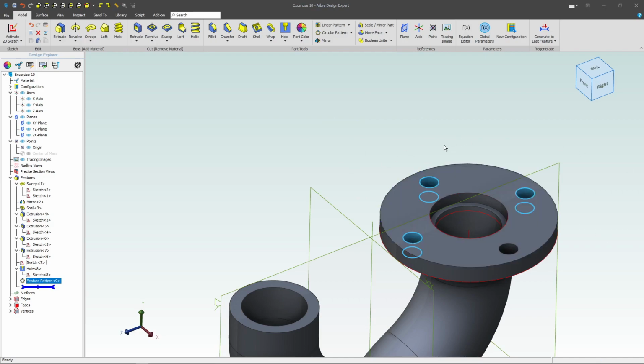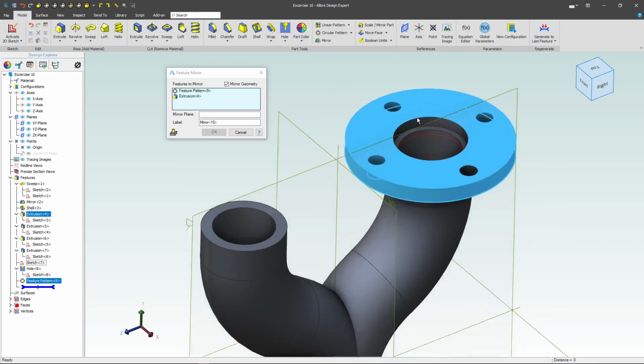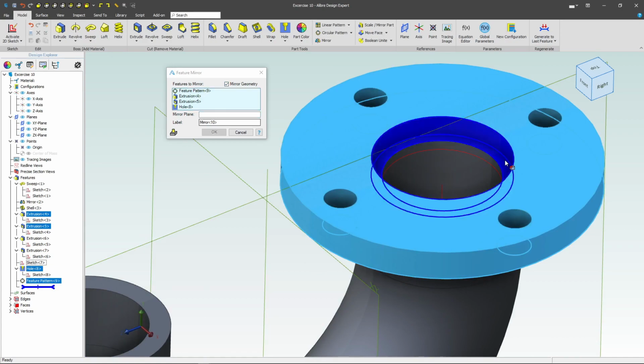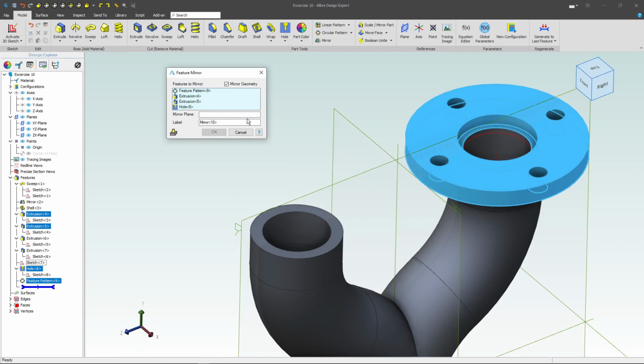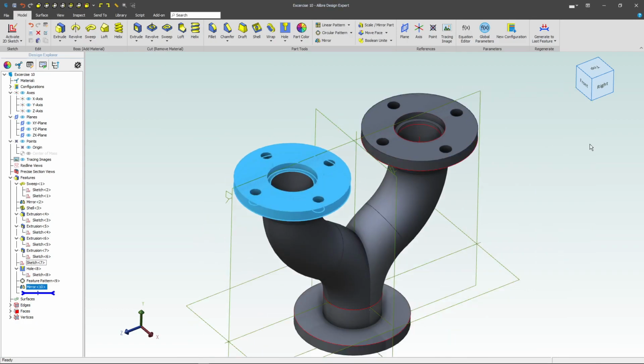And next we'll want to do some mirroring, which I usually find to be the fun part. I'll select my extrude, my cut, my hole, and I already have my feature pattern up. I'll select my mirror plane to mirror across. It looks like we have a full preview and it looks good. So we'll select OK on that.